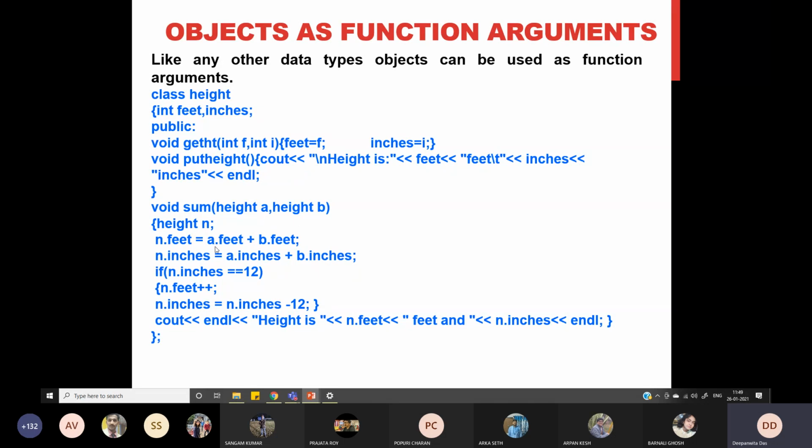So whenever we write a dot fit, that signifies h dot fit. Similarly b dot fit signifies p dot fit. So the values will be added and stored in a temporary object variable n dot fit. Similarly n dot inches. I have checked whether n dot inches is greater than or equal to 12 or not, then I have increased the feet by 1 and decreased the inches by 12. Okay, and we are just displaying it.